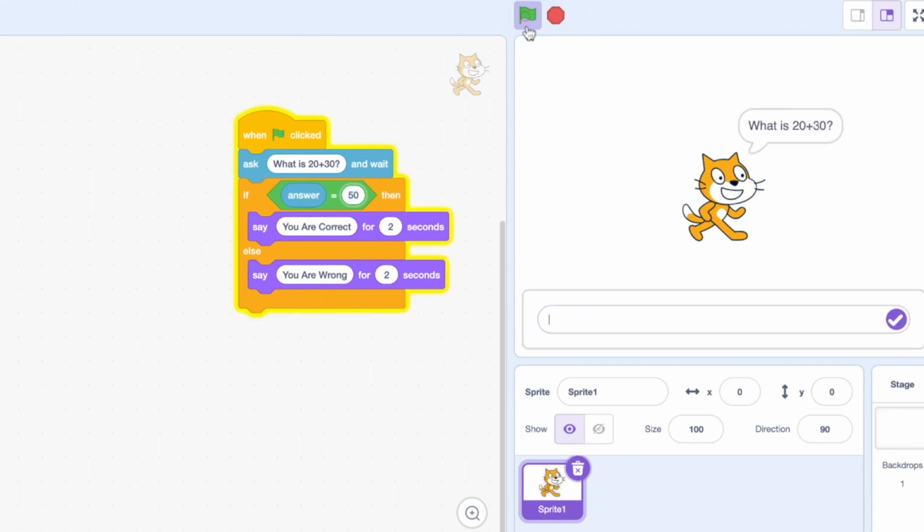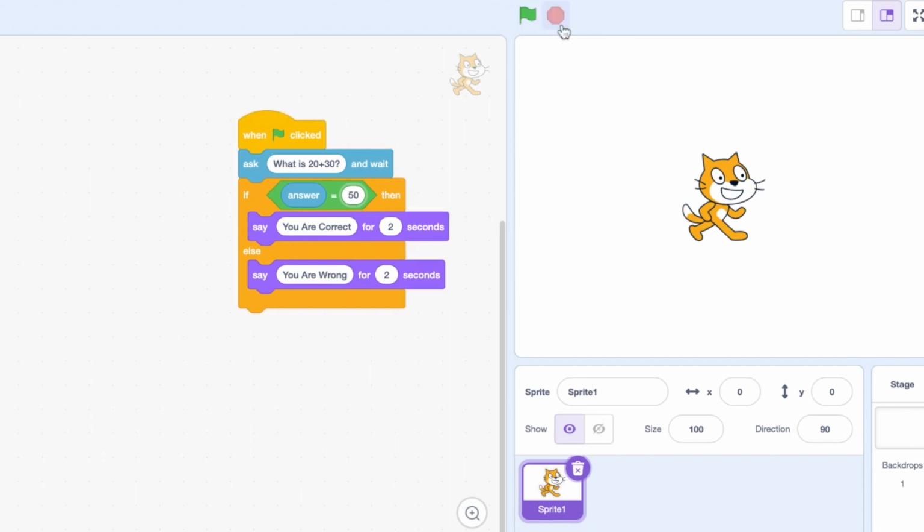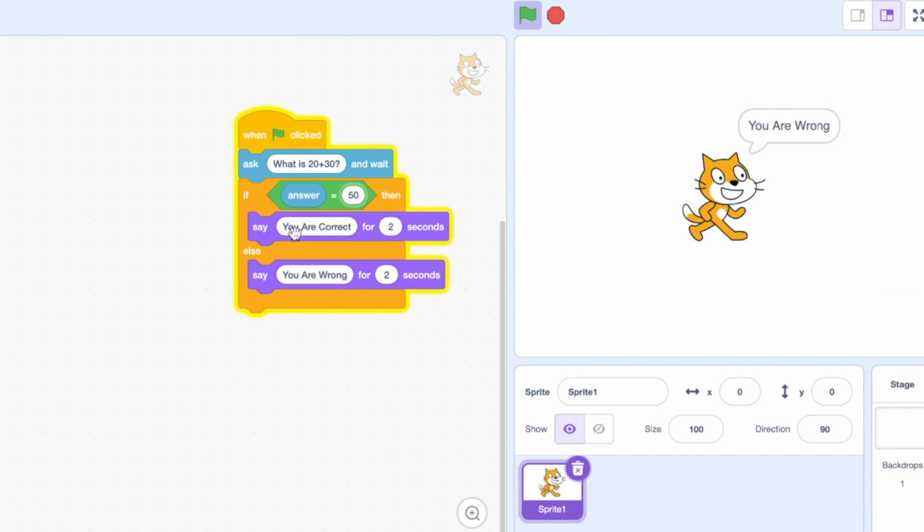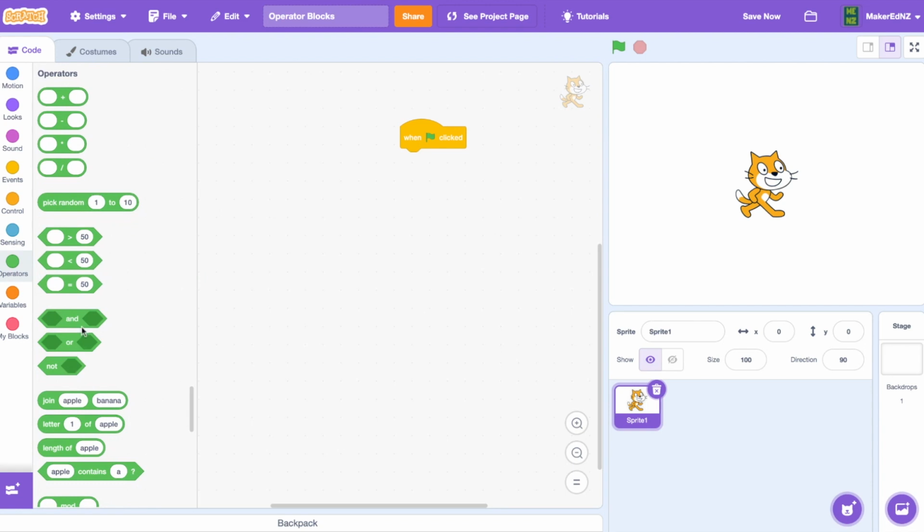Let's stop and start that again just to make sure it's the right thing. And let's try 50 and see if I am correct. You are correct. And then let's play that program again. And this time I'll put the wrong answer, 49. And it says you are wrong. So these are really kind of necessary when you are using a lot of those control blocks with the diamond shape in them.